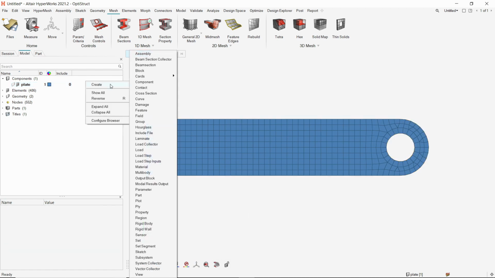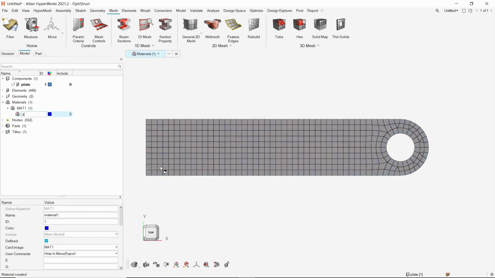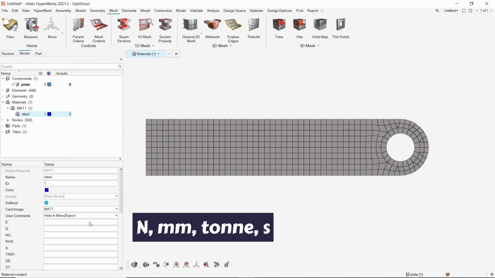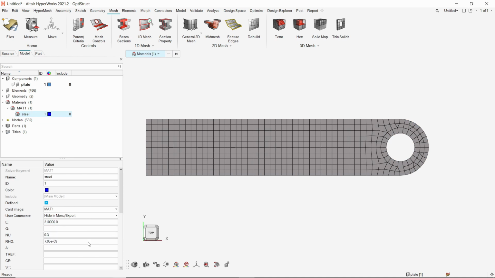Now create a new material. Provide a name to it. With card image as Mat1, we will enter the default mechanical properties of steel in unit system Newton, Millimeter, Ton, Second.